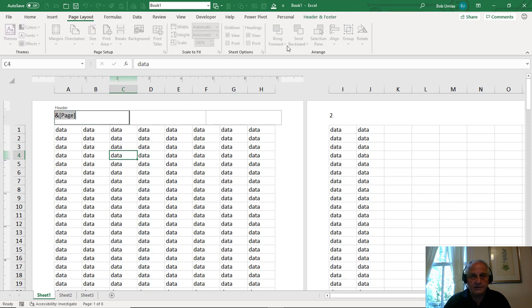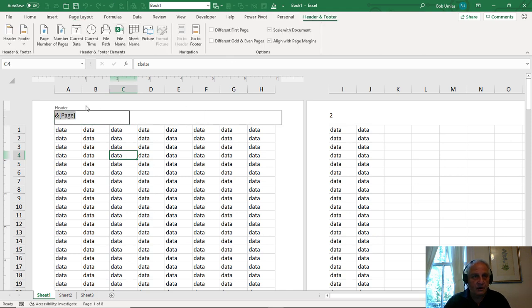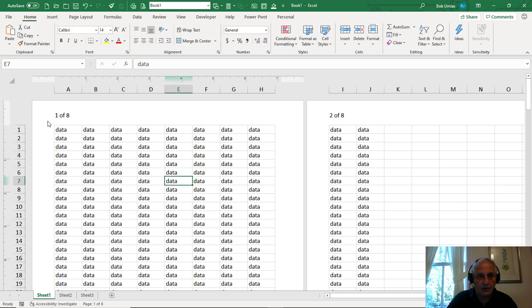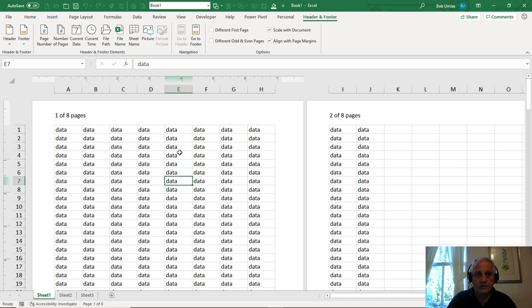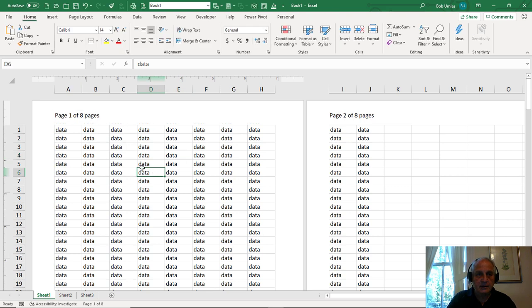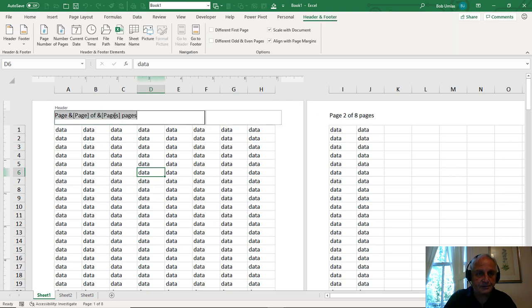Okay, go back to the header and footer. If I want number of pages, I can type the word of, and then click Number of Pages. So Pages in square brackets is a code. When I click away, 1 of 8, 2 of 8. I can also add the word pages. 1 of 8 pages. I can put in the word page. Click away. So you can edit this any way your heart desires.